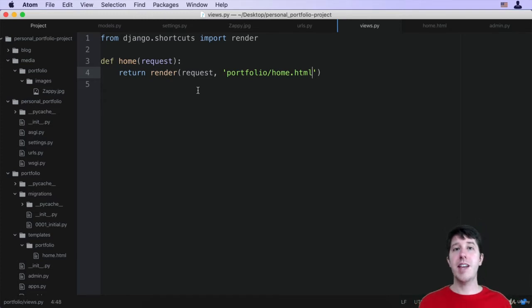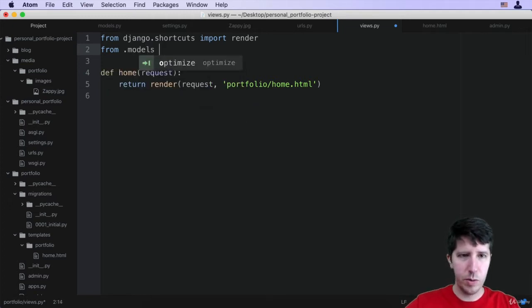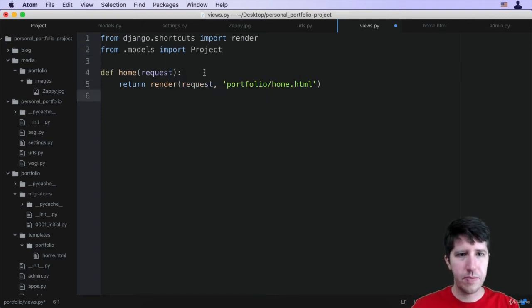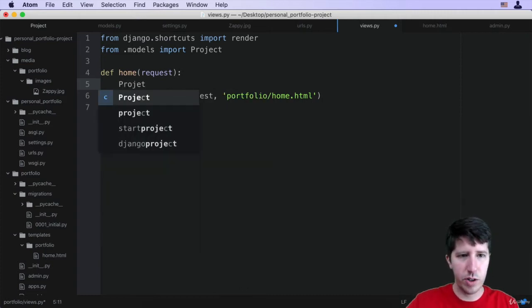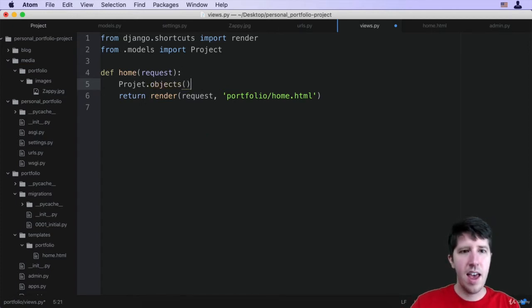Okay, so the question is, how do we get these things out of the database? And this is where Django really shines. Okay, so what we've got to do here is first import the model for the project. So we're going to say from .models, we want to import capital Project. Okay, and then once we have that in place, it's our job to grab these things out of the database, and Django makes this so simple. All we have to do is say capital Project, which is the name of our class, and then just do .objects like this, and that's it.